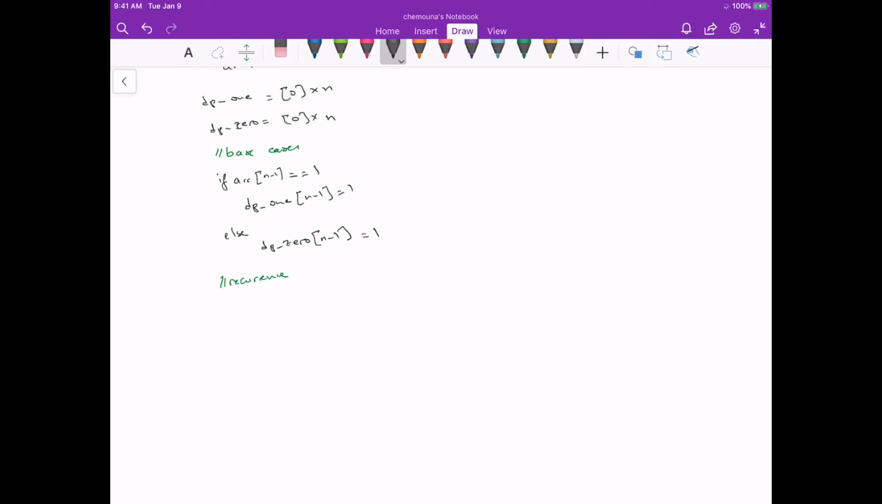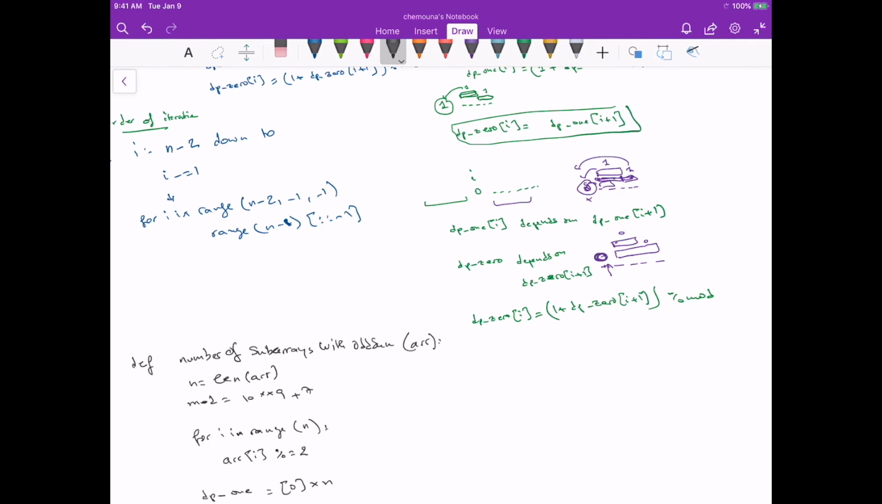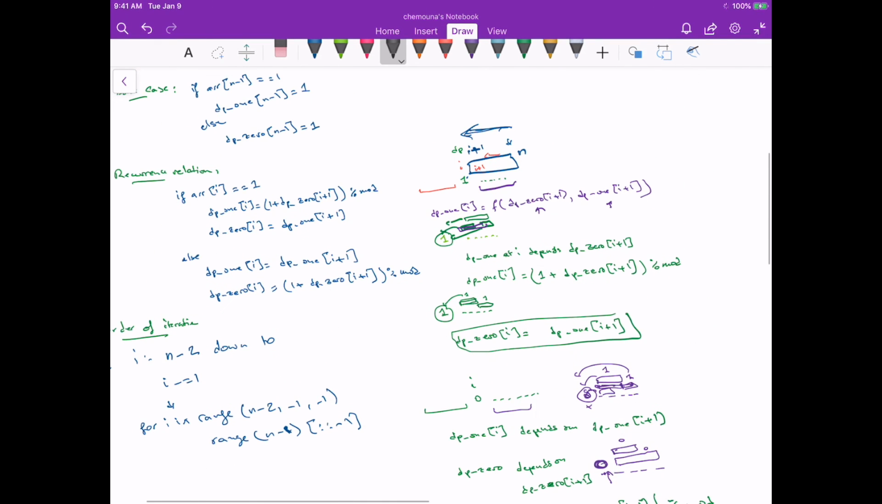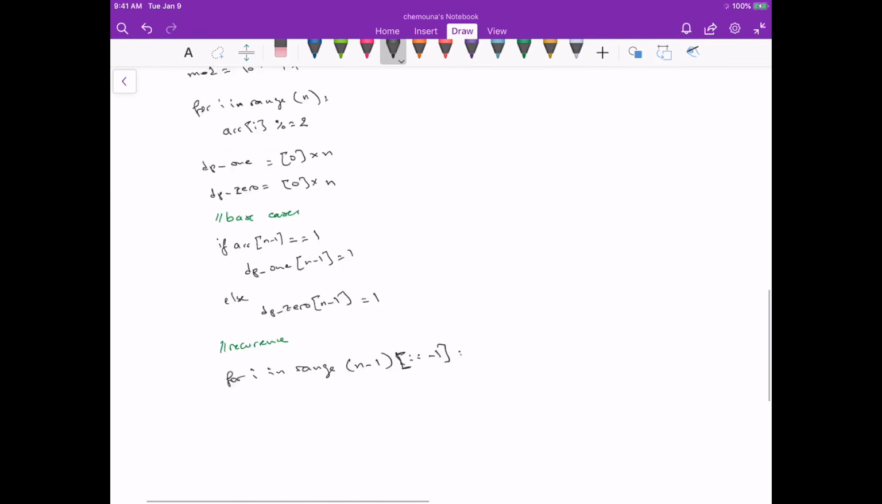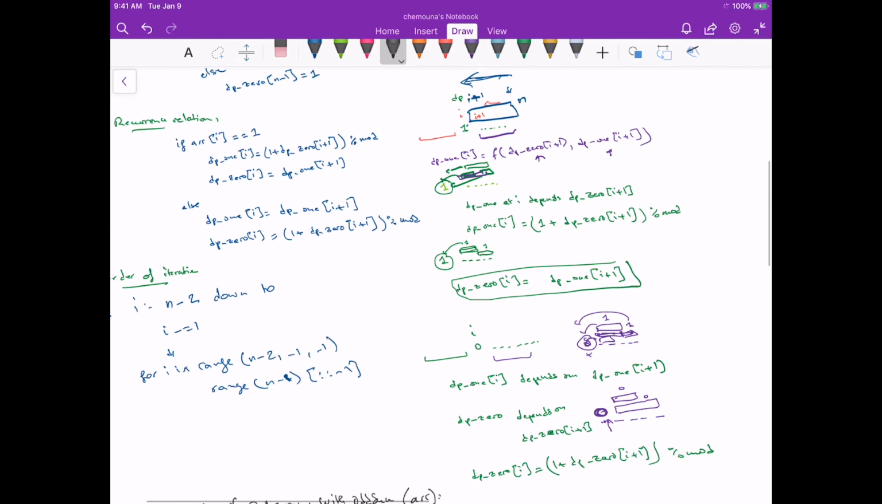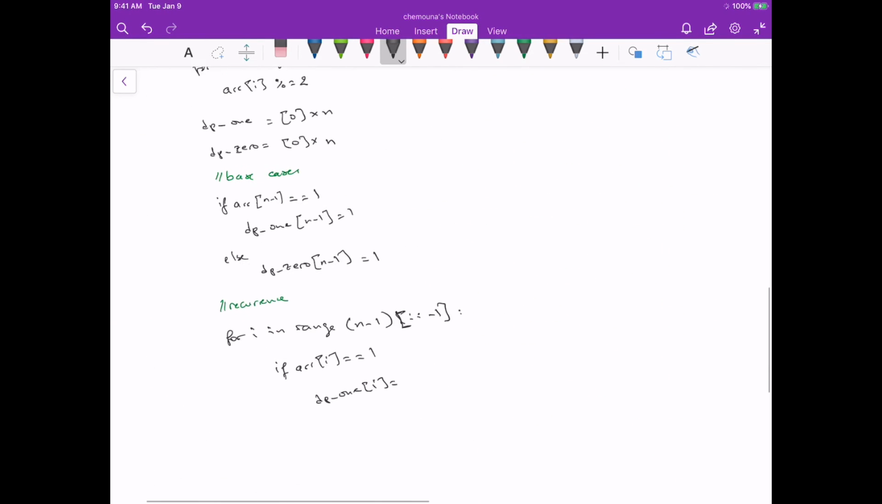To do that, we will use the order of iteration that we determined here, which is from n-2 down. In Python, we could do that with a range of n-1, so that we can get n-2, and then reverse the whole thing, so that we can start from n-2 and keep going down. Now we'll copy over our recurrence relation, which says that if the element at position i is equal to 1, then our DP of 1 at position i would be equal to 1 plus DP of 0 at position i plus 1.